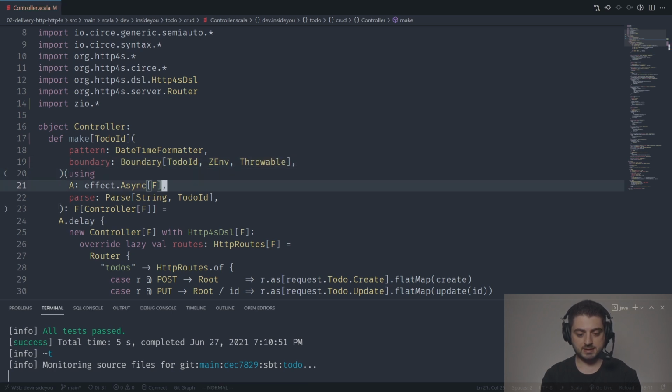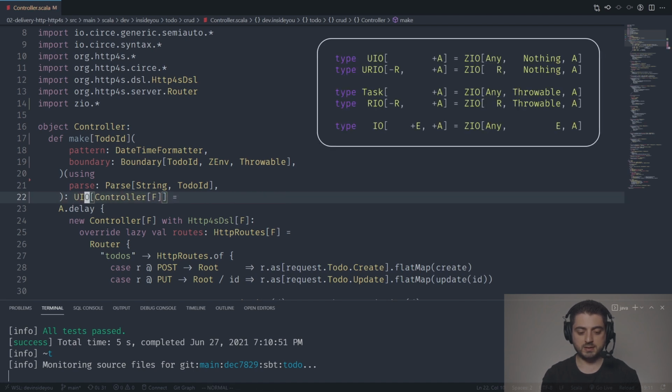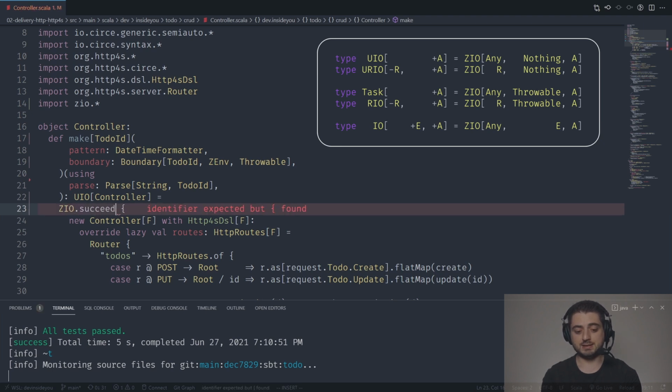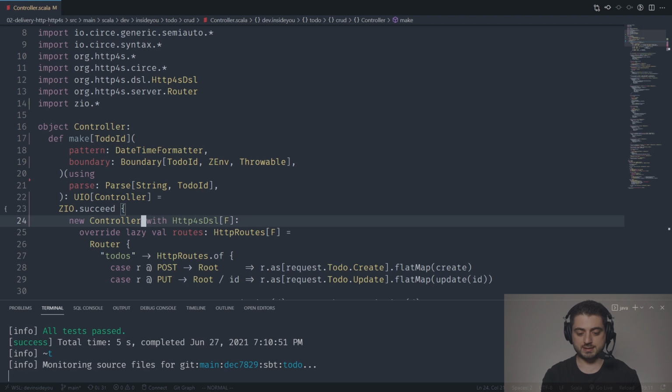It's not gonna need any of the complicated type classes over here. So this is going to be a UIO. This is going to be nothing, right? So it's just going to be like this. Okay, so this is going to be zio.succeed. And this is going to be a new controller that doesn't have anything.